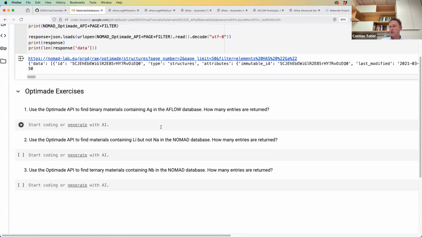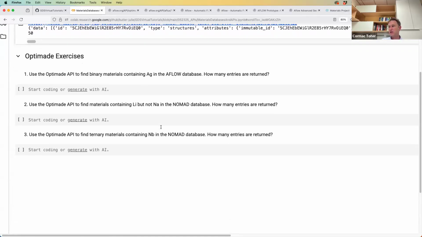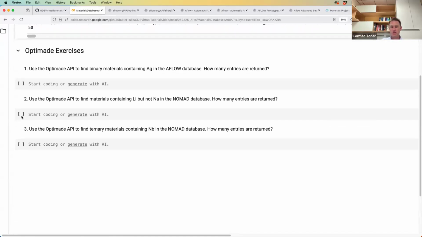Okay, so at the wrap up, there are a few exercises. I'm not going to go through them in detail. I think we're running a bit low on time, so I'll just go through the exercises very quickly to show you how to do this. And then we can wrap up.